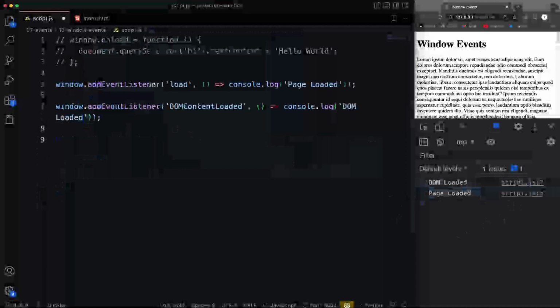Now, if I were to do a console log in the global scope down here, and we'll just say run me, if I save that, that gets run before either of these, because we're not in any of these events where we're waiting for the page to load, which is fine when the script is down above the ending body tag. But if you have to access any DOM elements from the global scope, then you're going to get an error if the script tag is in the head.